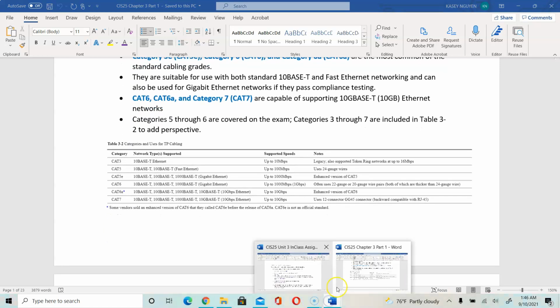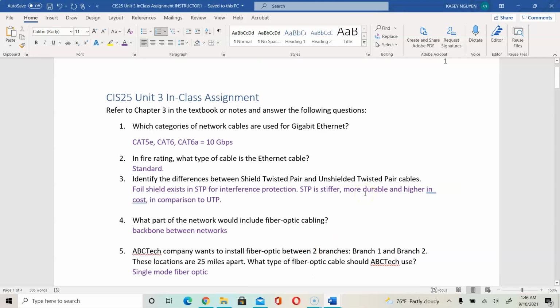In the first question of your assignment, it asks you which categories of network cables are used for gigabit Ethernet. We can say that Cat5e, Cat6, and Cat6a are used in gigabit Ethernet, and the throughput for that is 10 gigabit per second. Now, your standard cable is made for fire rating, so that will be your standard cable for fast Ethernet.